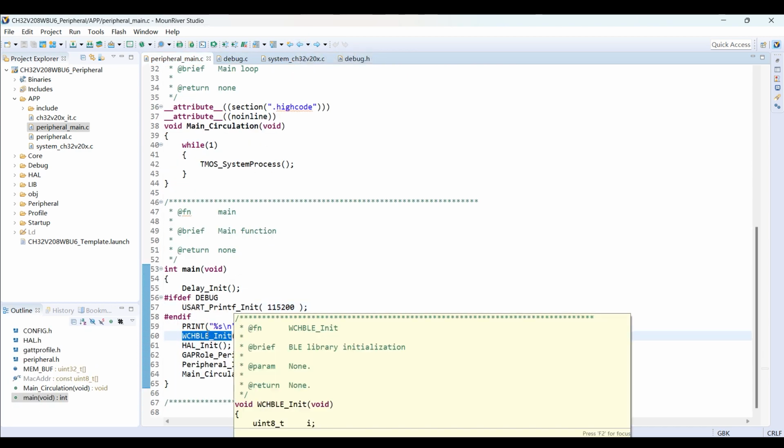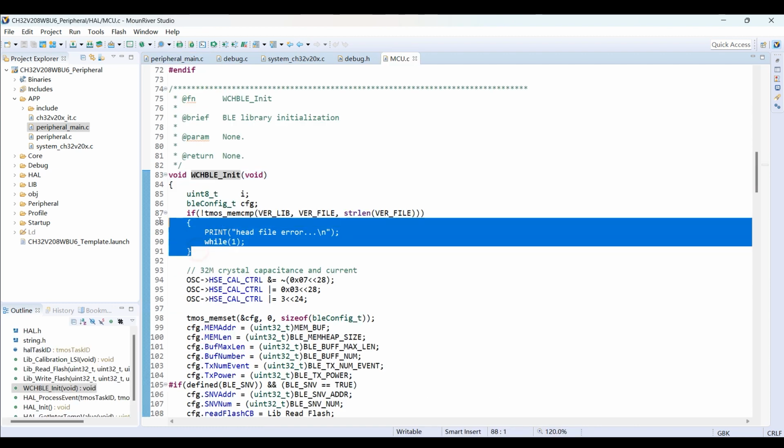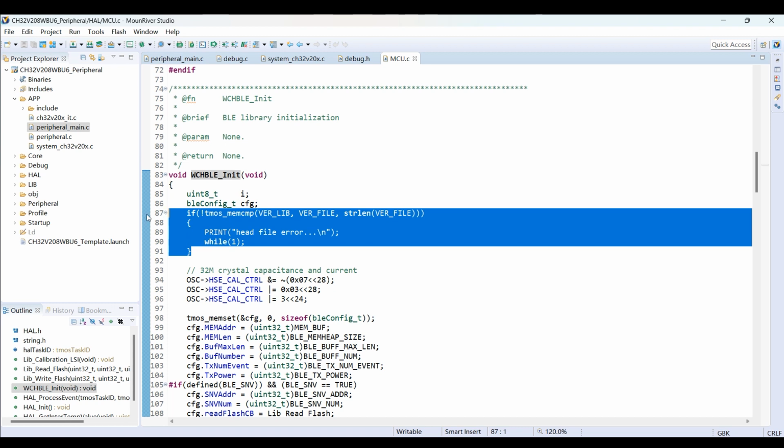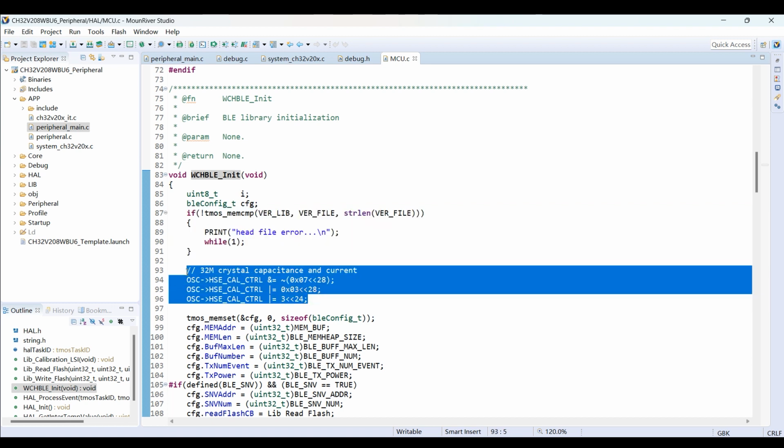This function is the initialization of the BLE protocol stack. Here is the comparison of whether the header file of the Bluetooth library and the Bluetooth library match. If they don't match, it will not continue to run. Here is to set the 32 MHz crystal load capacitor. Because the external high-speed clock input pin of the CH32V208 has a built-in load capacitor, the size can be selected through the program. An appropriate load capacitor can make the 32 MHz output by the crystal oscillator more accurate.